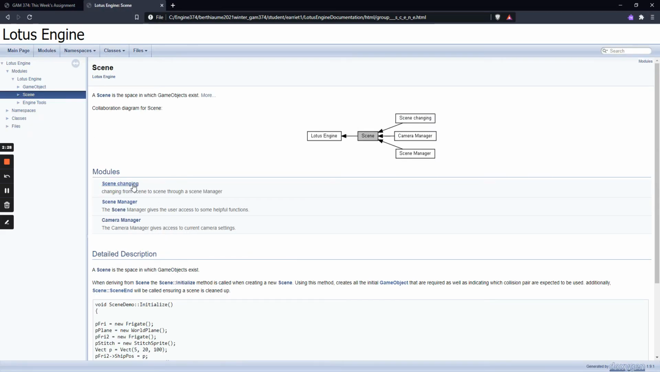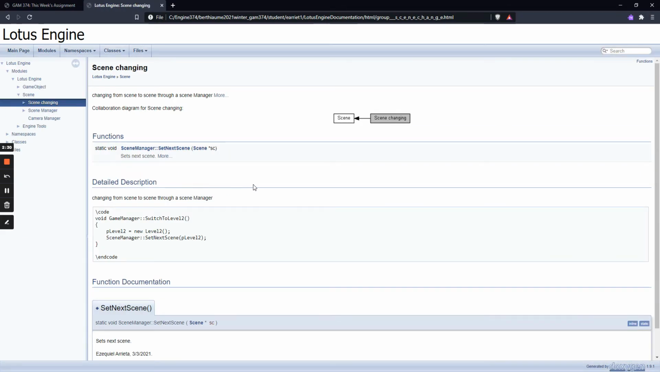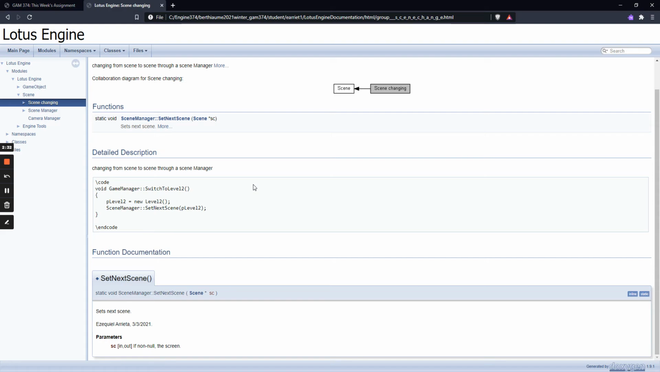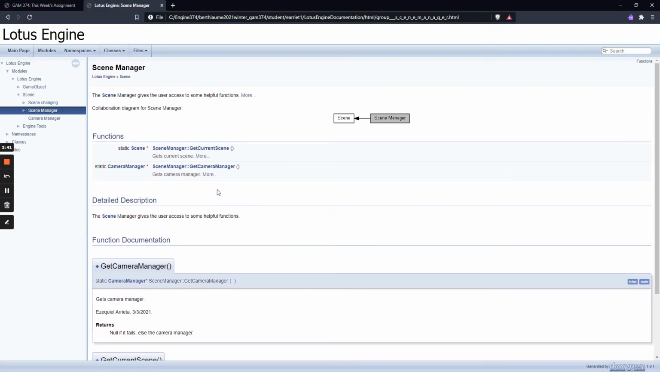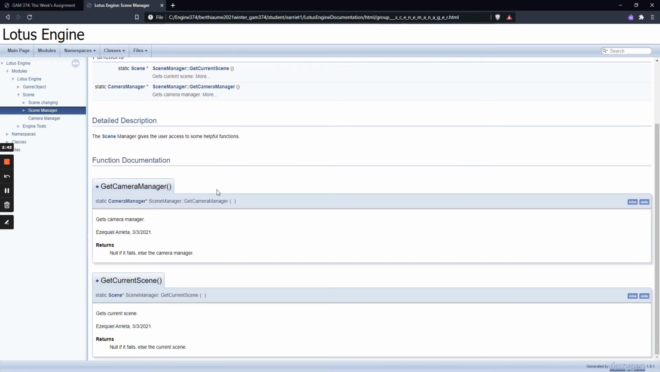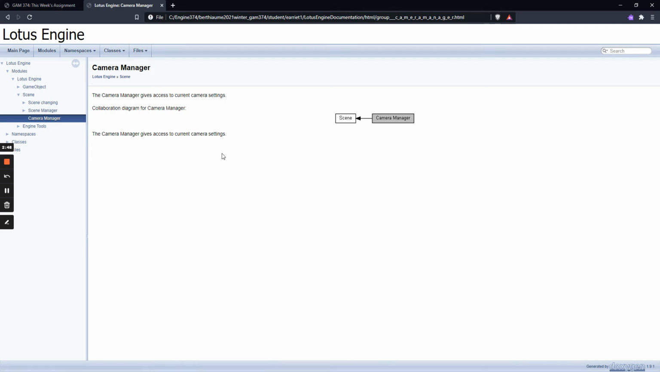For the scene, how scene changing would work. So this is how the player would go about changing a scene. So they'd have to call the scene manager and set the next scene. Scene manager. So these are the various functions. I had other functions added in here other than get the camera and get the current scene. I also had where you could set the current scene, but it just was not loading in.